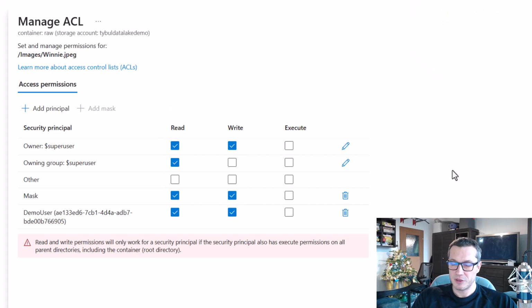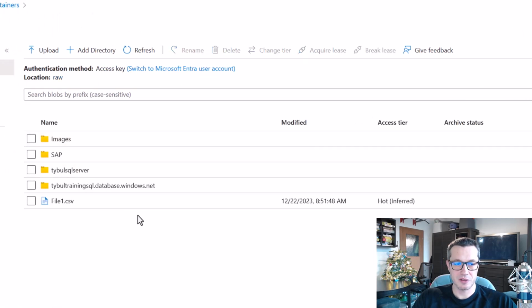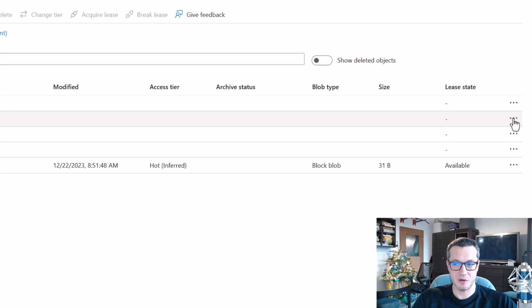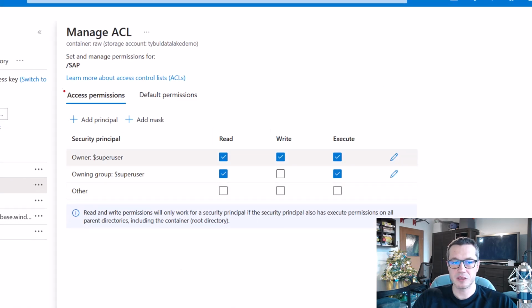Now, it looks a little bit different in case of directories. And let me show it to you. So, in case of directories, let's jump into SAP folder and let's manage ACL on this level. So here you can see that we've got two tabs. Previously, in case of files, we had only this access permissions tab. And these access permissions, it simply stores those ACLs, those permissions that were granted on a given scope, in this case, in a directory. And it works in the same way that we have those read, write, and execute permissions.